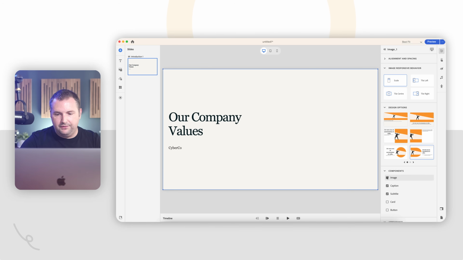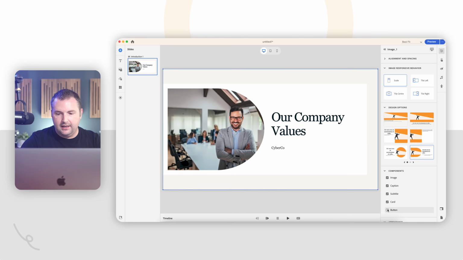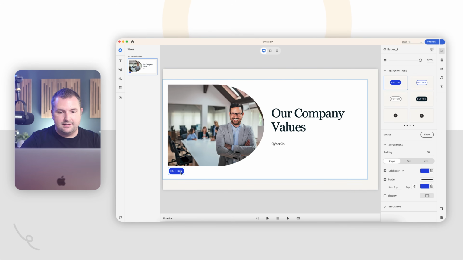I can turn on and off the image, and I can turn on and off that caption or the subtitle, or I can make it look like that card look again. I can add a button. But, again, if I don't want that button there, let's say I want it up over here, you can't do it. It's locked into place, right? You can adjust the look and feel, but the layout of it is more fixed than what you would have had in the older versions of Adobe Captivate, right?